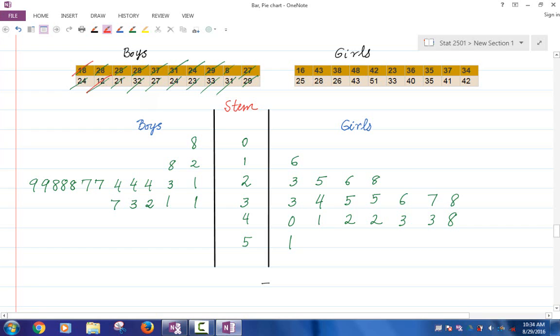I am not going to go through the one for 2. Let's do the one with 3. For 3, I have 31. Let's see, where is 31? 31 here, 31 here, and then I must have a 32 somewhere, 33 here, and 37 right here, right? So I got 1, 1, 2, 3, 7 as the leaves of the stem 3. Notice that for boys, I don't have anything for the stem 4 and 5.